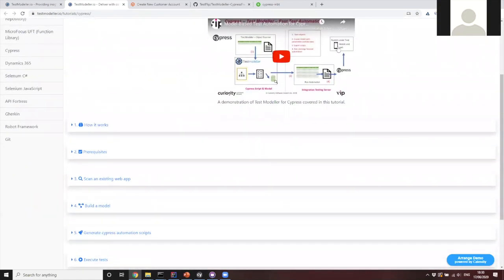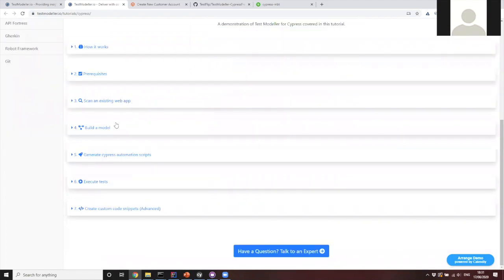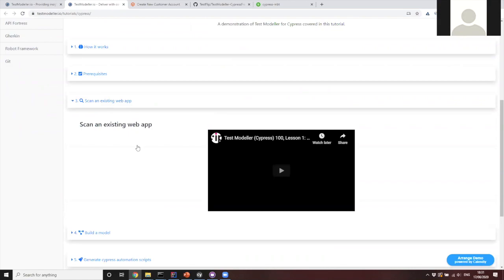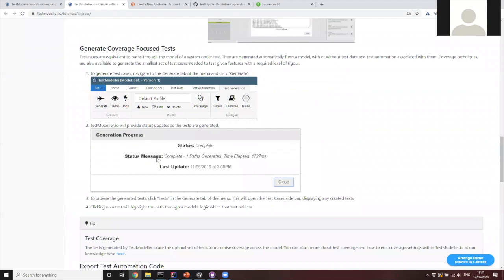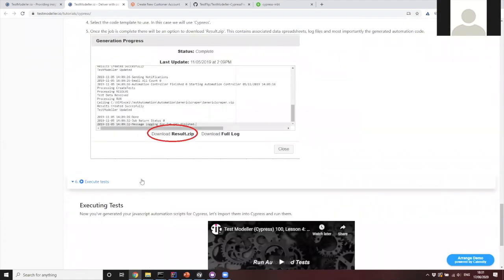Okay, there's a demo video at the top, but the real interesting stuff is each of the steps that we're going to go through now. We're going to scan an existing web application, build a model, generate some Cypress scripts, and then at the end, execute some test cases.